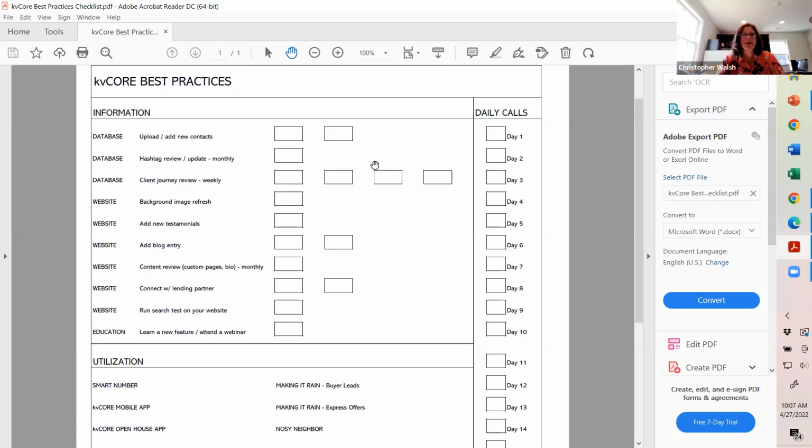Okay, so the recommendation we're looking at, and I encourage you to think about this, is 30 minutes a day. So this is what we're going to talk about. Let's take a look at information. Okay, what do I mean by information?